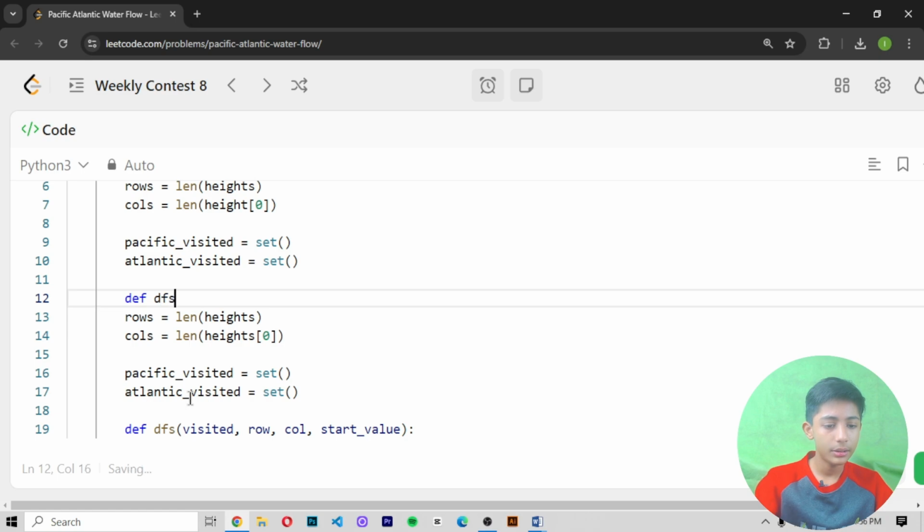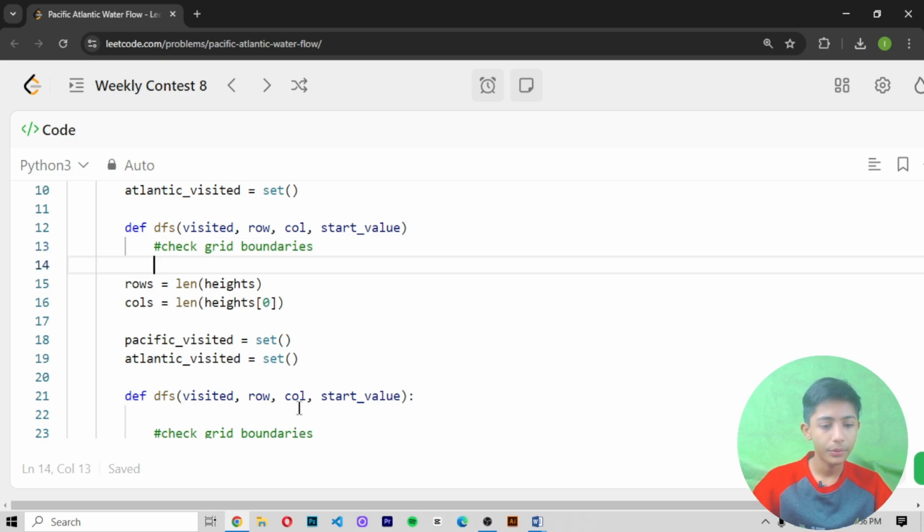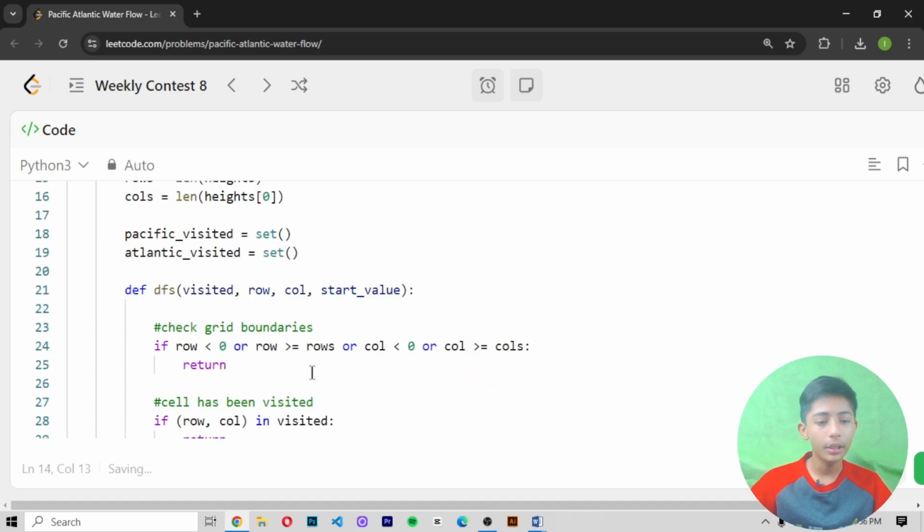Depth DFS, then visited, comma row, comma col, comma start_value. Enter. Now define your check grid boundaries. Okay, now here we check the grid boundaries.